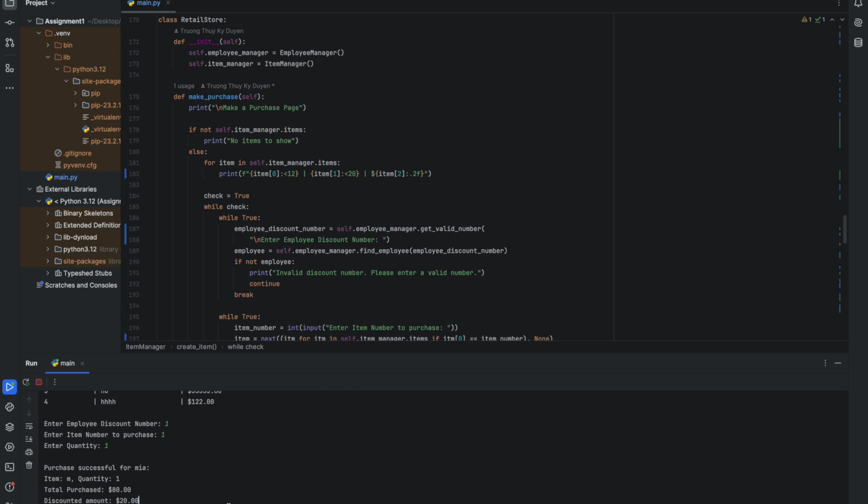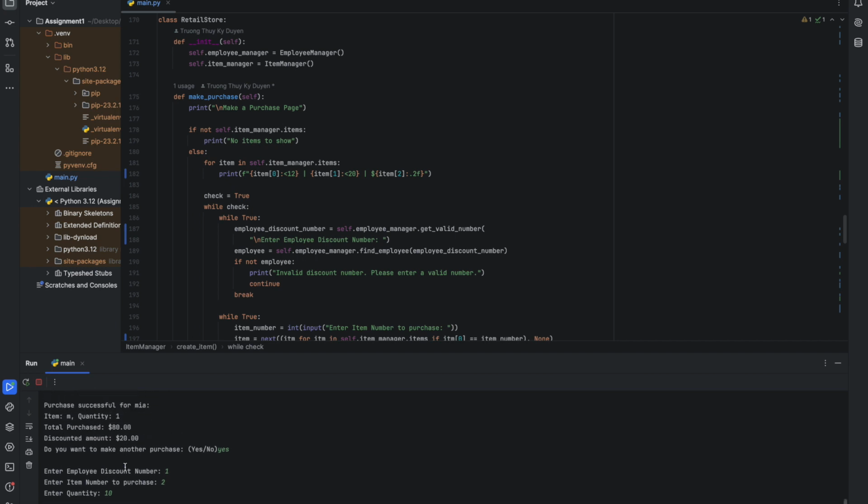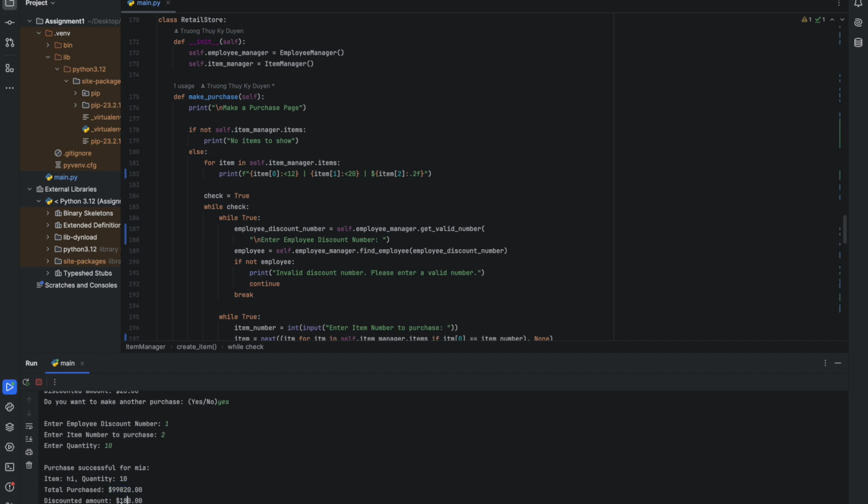So do you want to buy another one? Yes. For example, the same person makes a second purchase, and I buy 10 of them. The total purchase is 99,820. Because the discount amount cannot exceed 200, it's just 180 no matter what. Even if she has a high discount percentage, it cannot go over 200, so that's just 180. So for now I'm going to try this.